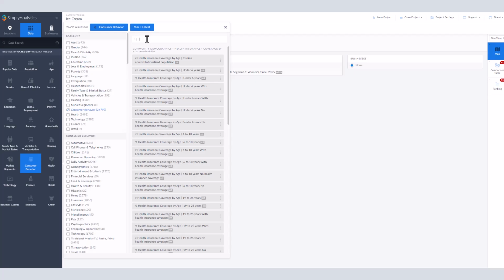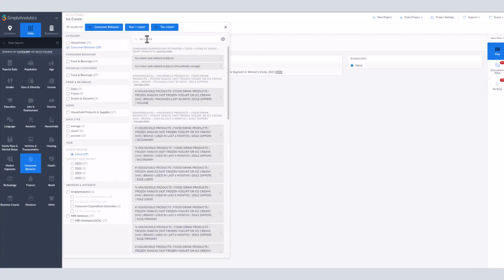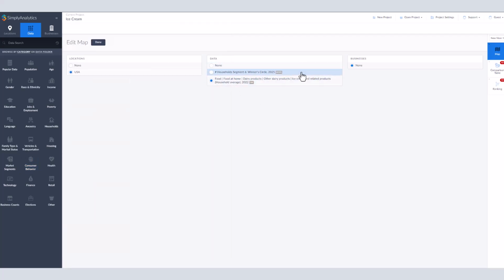Since we are looking for information related to ice cream, I'm going to type ice cream into the search bar. Here, we get a few results, but I'm going to select ice cream and related products household average to get an idea of how much households spend on ice cream on average. You will be able to tell that the information is selected because a check mark will appear and you will also see it in your data tab.